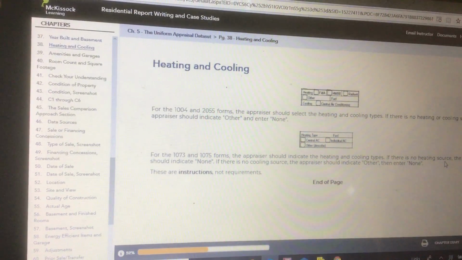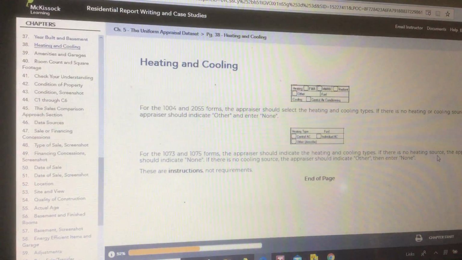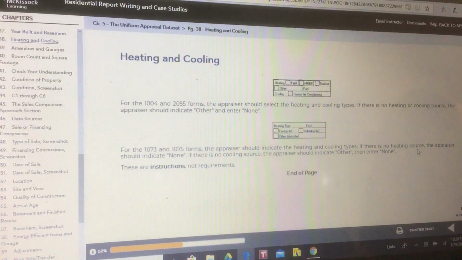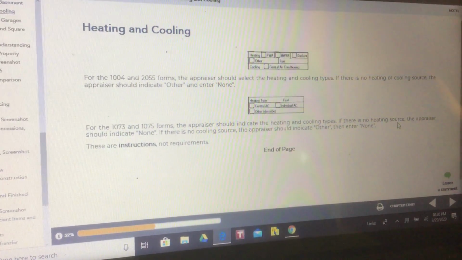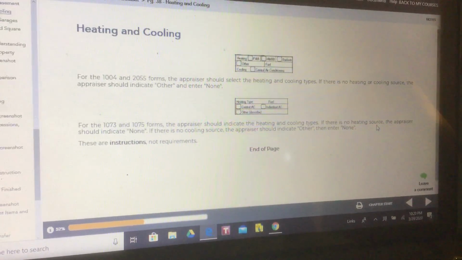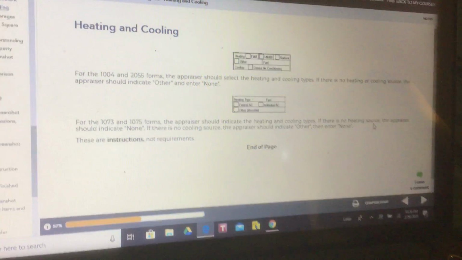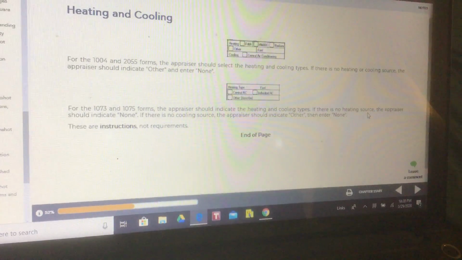Residential Report Writing and Case Studies, Chapter 5, The Uniform Appraisal Dataset, page 38, Heating and Cooling. Shows the heating and cooling box. Heating, was it forced air, FWA? Was it HWBB? Was it radiant? Was it other? What kind of fuel?